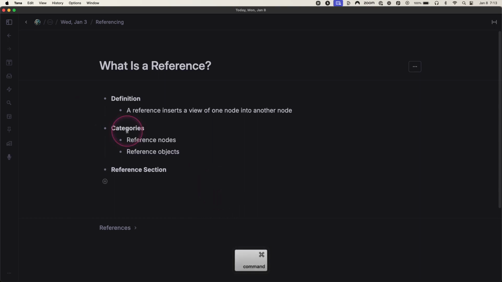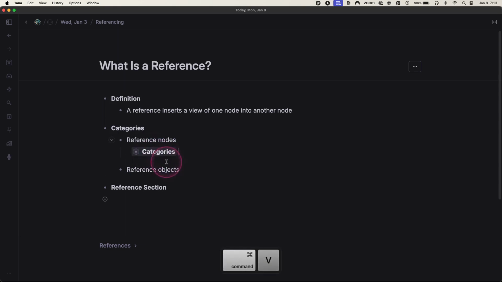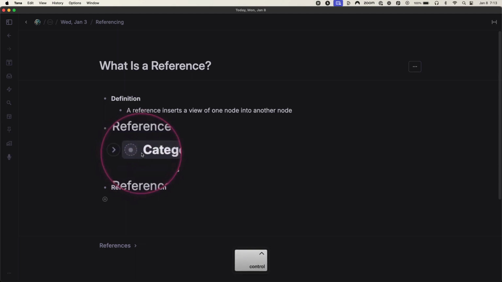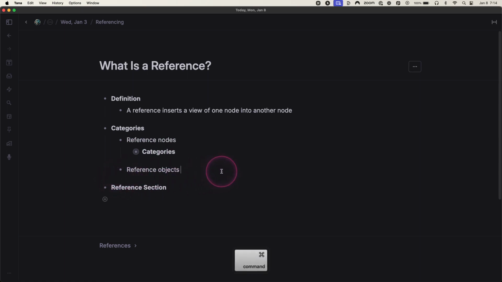A reference node, let's say I want to refer to that category's node right here. So I paste it in here, and now it's a reference, which you can tell by the dotted line around the node. And the entire node is a reference. Contrast that with a reference object, which you can just put in at the end of a line, for instance, and paste that in. Now there's a separate little object within the line next to this other text.